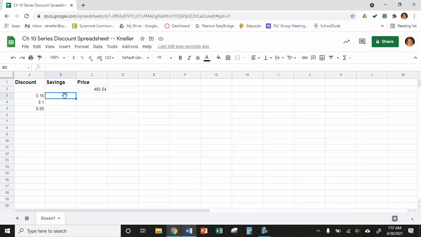So I'm going to go to B3, make sure that cell is selected, so the blue rectangle is around it. Click equals. And then we're going to click on C2, which was our price. And then we'll do the times, so that's shift and then the little star. And then we will click on A3, which was the discount. So we're taking the price times the percent. So we're finding how much we're going to save.